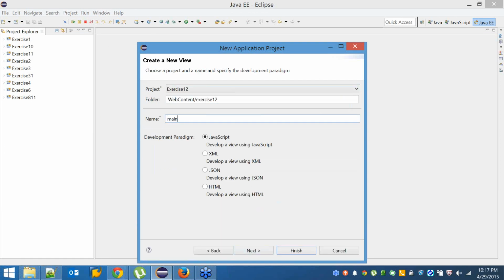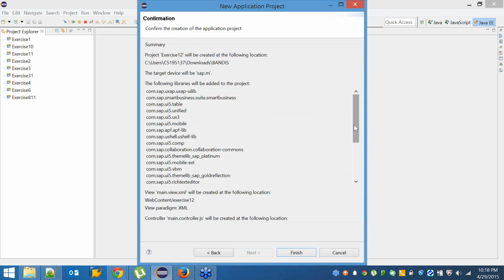I'm just going to name my view as main, and this time I'm not going to construct a JavaScript view. Instead I'm going to construct an XML view. So I construct an XML view and I click on finish.